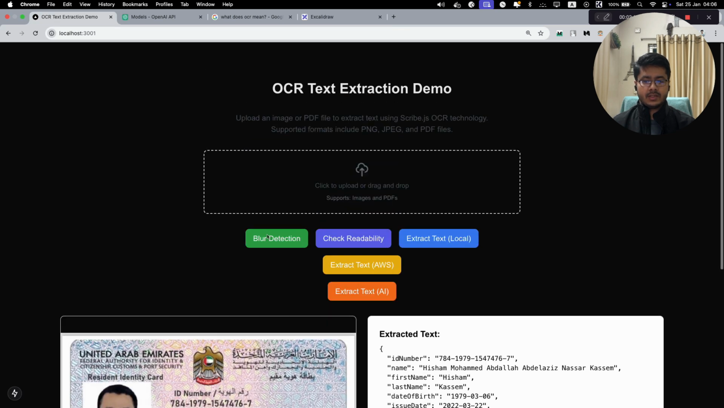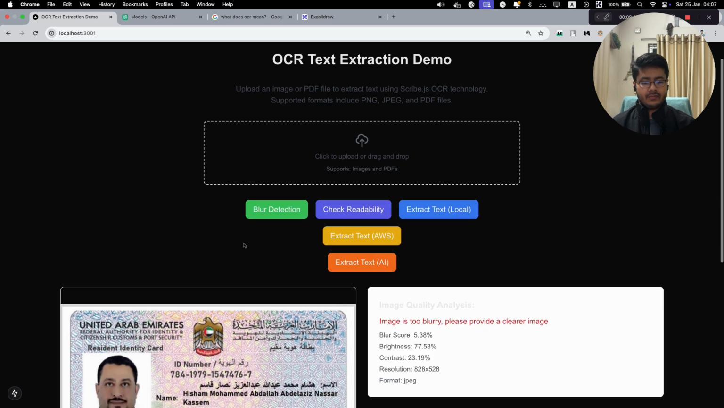If we come here, you will see we have a couple of buttons. The first button says blur detection. I will show you the code as well, what the code does and how it does it. Blur detection is a mechanism where you can use a package called Sharp. By the way, I'm showing Node.js examples, but every language has similar libraries, so it's nothing special or specific to Node.js. Blur detection just checks the quality of the image.